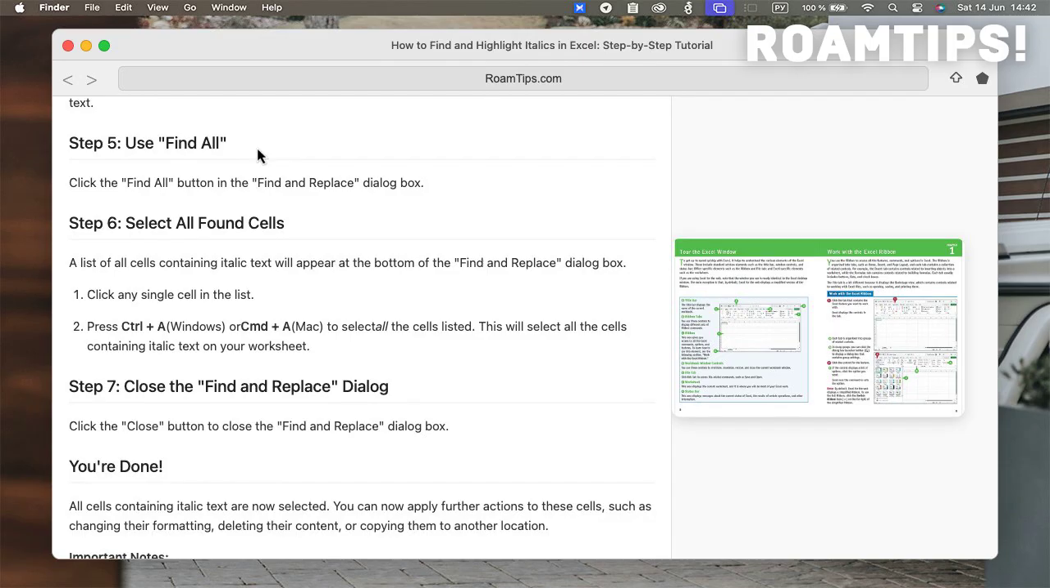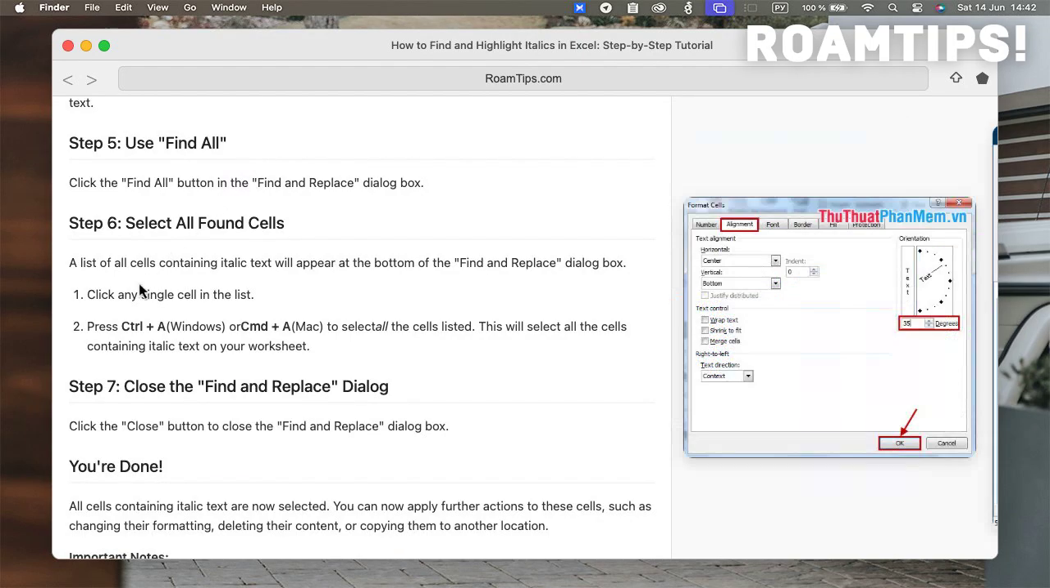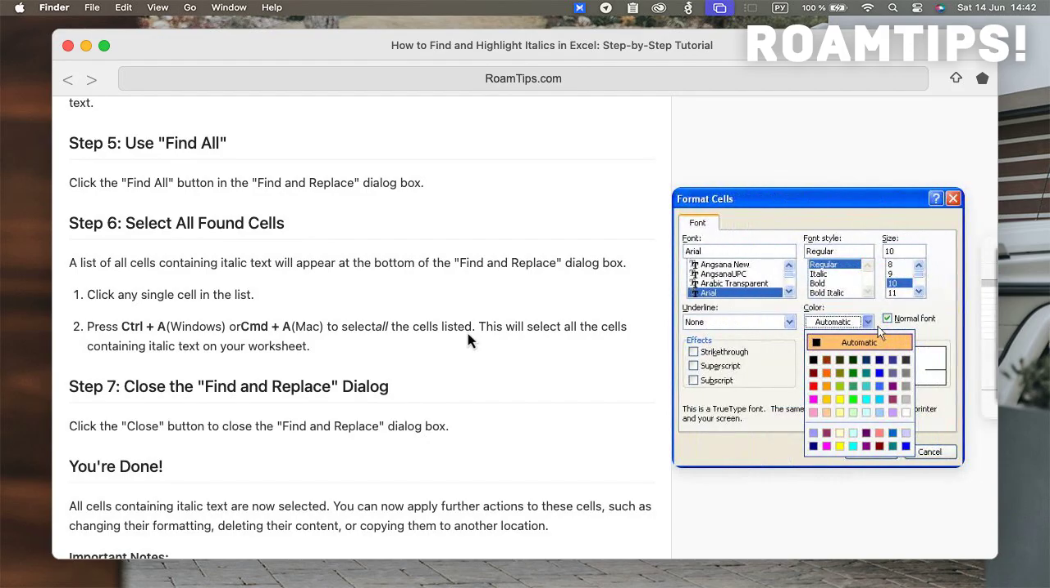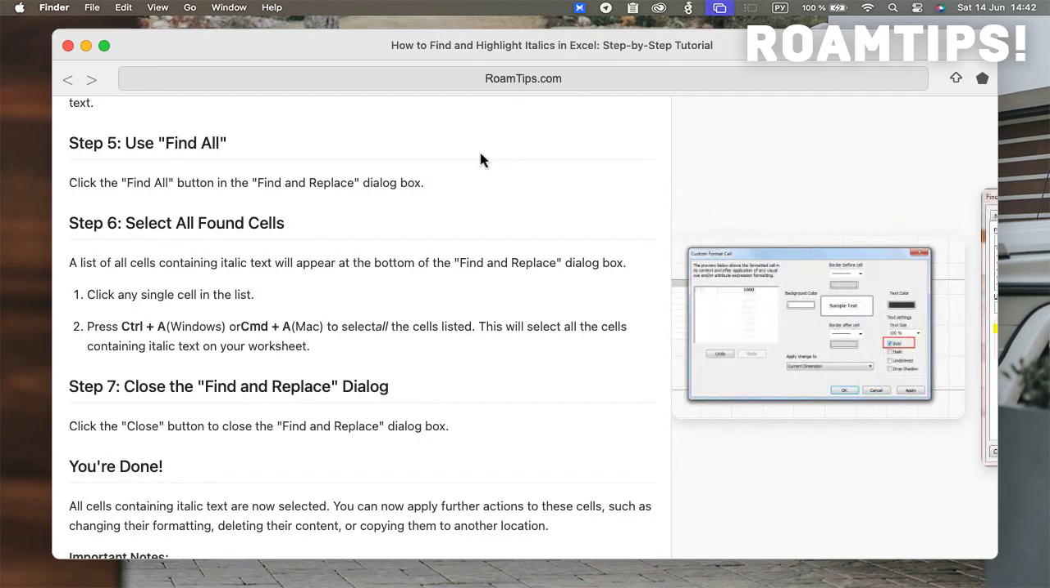Select the range of cells you want to search within. This could be your entire worksheet, or just a specific column or set of rows. Go to the Home tab, click on Conditional Formatting, then New Rule. In the New Formatting Rule window, select Use a formula to determine which cells to format. Now in the Format values where this formula is true box, enter the following formula: equals CELL("format", A1) equals "I". Replace A1 with the first cell in your selected range. This formula checks if the cell has italic formatting.